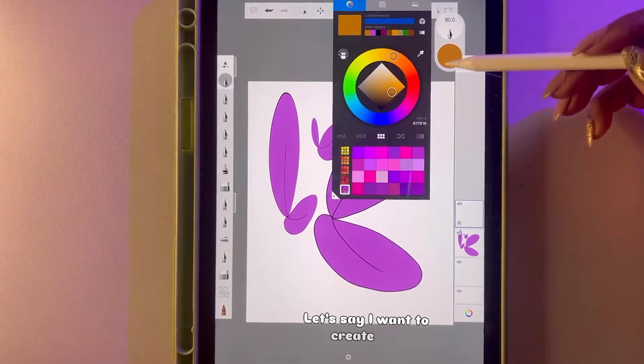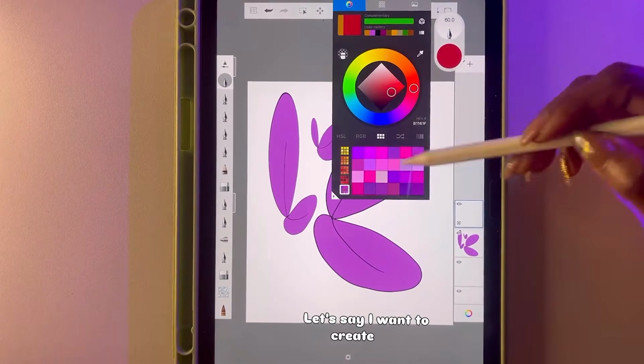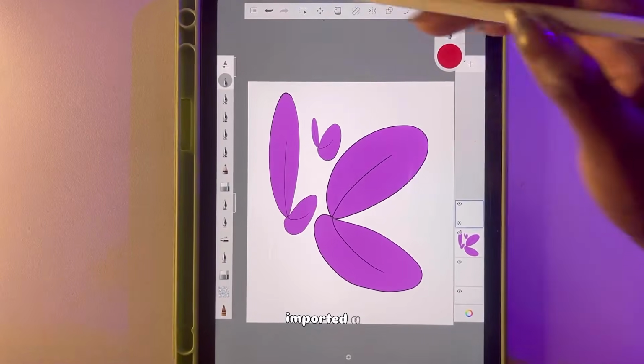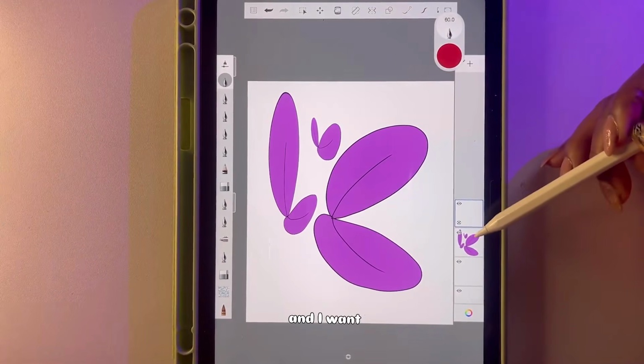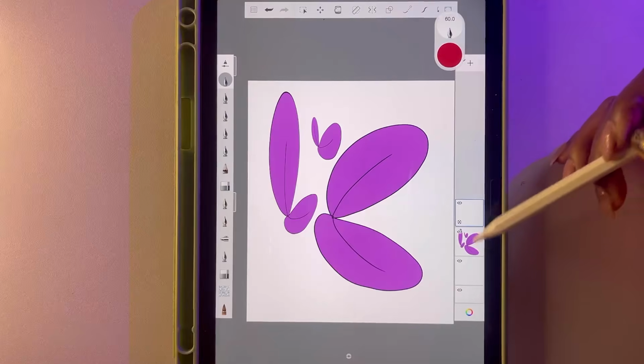Let's say I want to create, or I imported a pattern or a print, and I want it to just be within this shape.